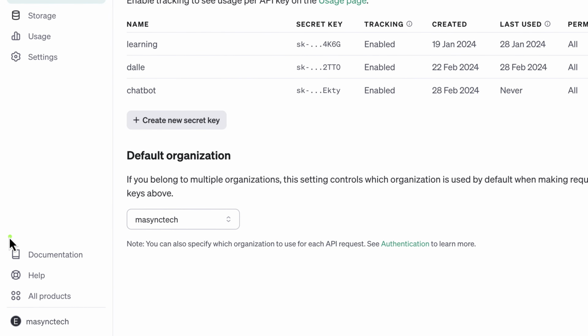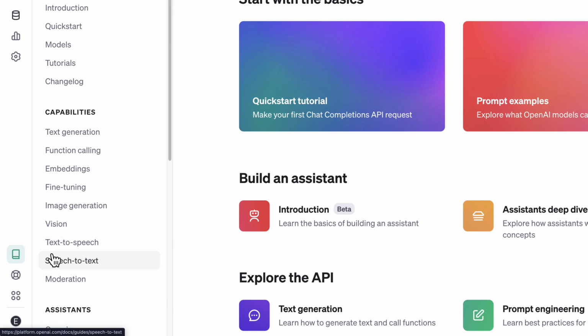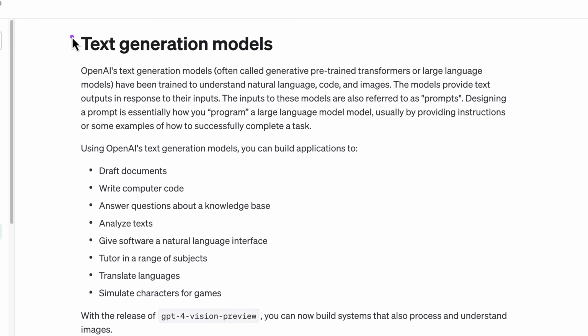Next step is that let's read the documentation on how we are going to use this. So click on that, and under the capabilities, we are going to use the text generation. So click on that. And the purpose of this model is that the model provides text output in response to their input. And we can use this model to build applications like draft documents, write computer code, and answer questions about a knowledge base and others. So this is what we are going to use.